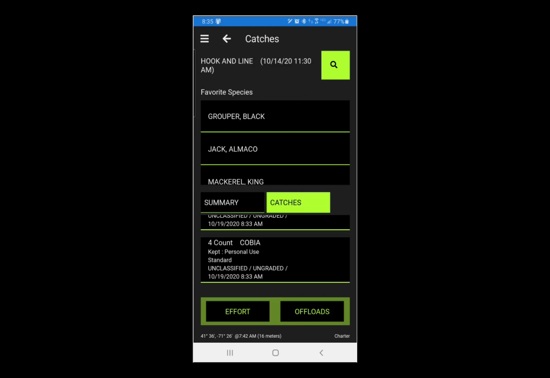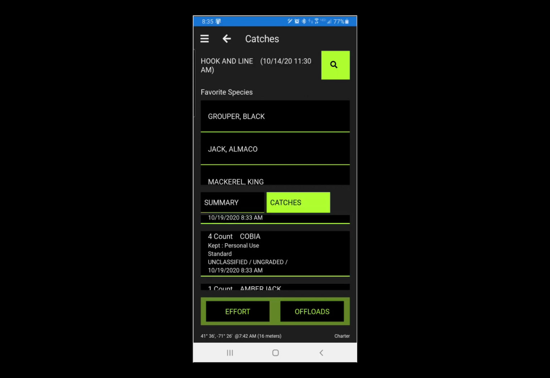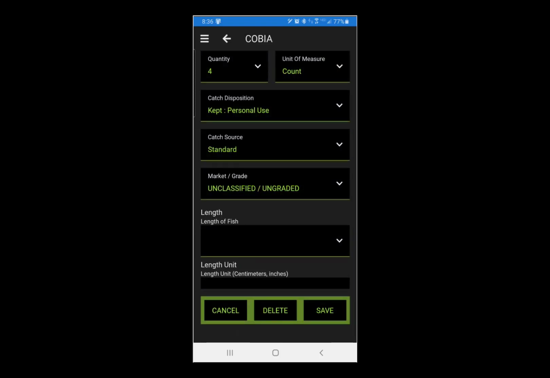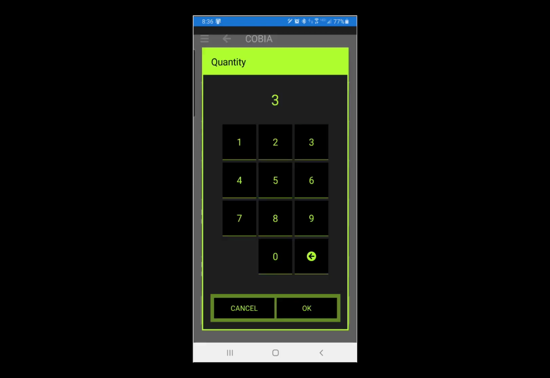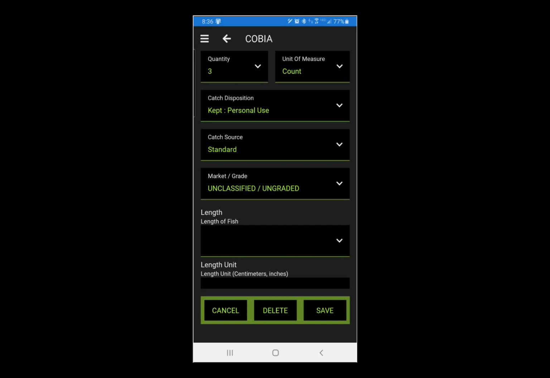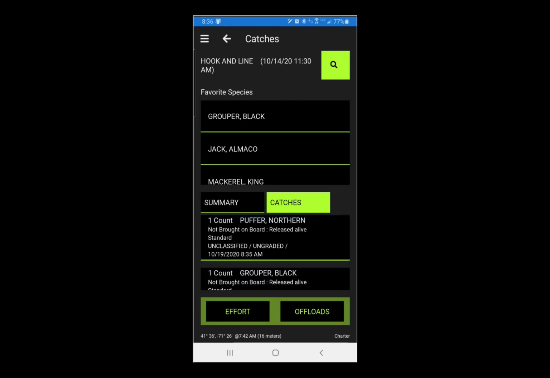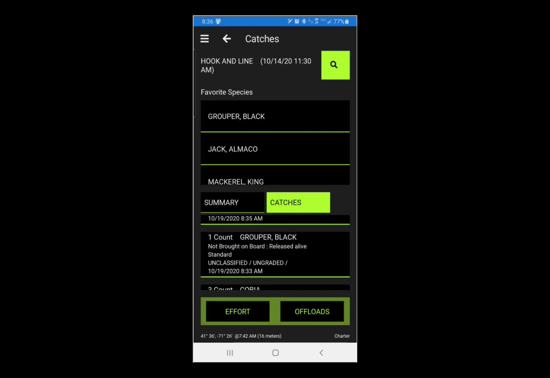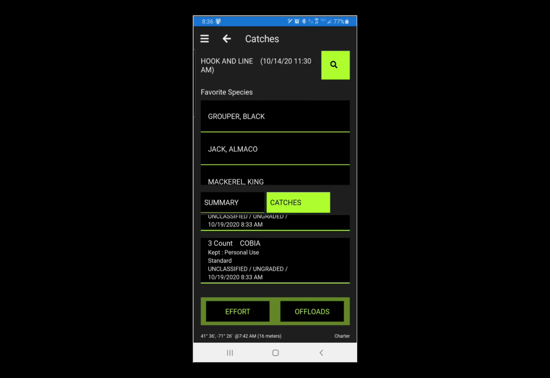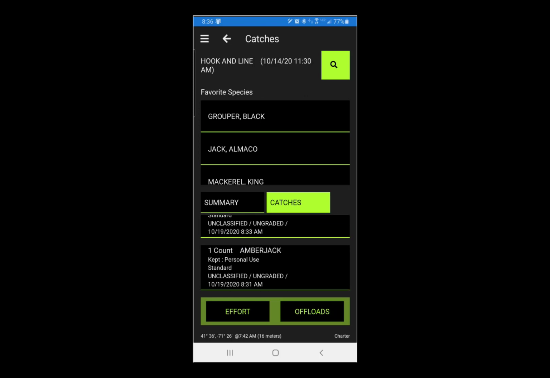And let's say that cobia where you said you count 4, you actually only had 3. So you would be able to change that. You could also delete a catch by clicking on the Delete button. So for this, we're going to make our changes and click Save. So for our trip, we had 1 northern puffer that we released alive, a black grouper that we released alive, we kept 3 cobia, and we kept 1 amberjack.